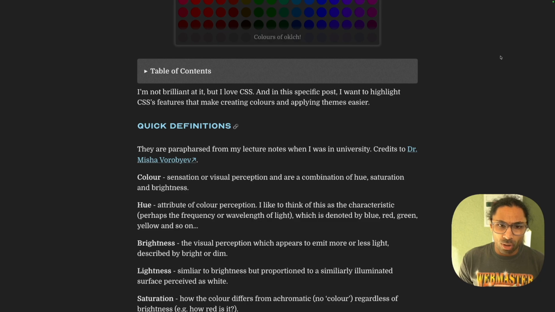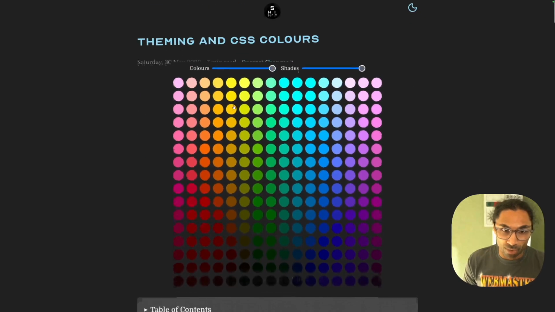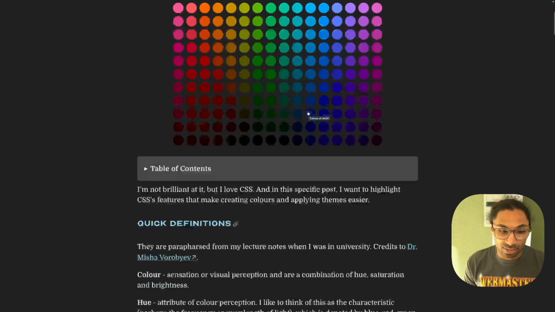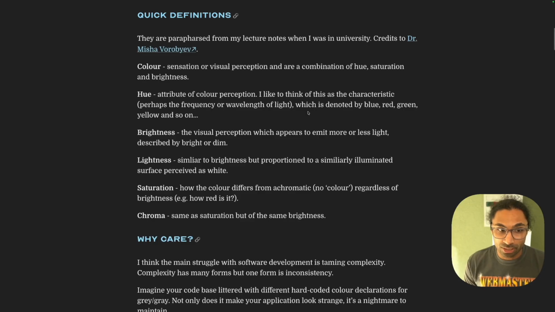Now, before I jump into more detail, I just want to give a shout out to one of my lecturers at the University of Auckland, because I still have the notes. What I studied in university was optometry, and in optometry we learned about color theory, and that's quite important for colors in CSS. So I just want to start off with a few definitions before we continue.